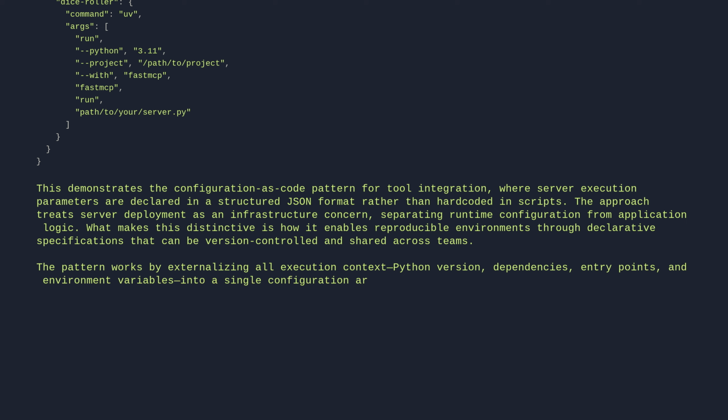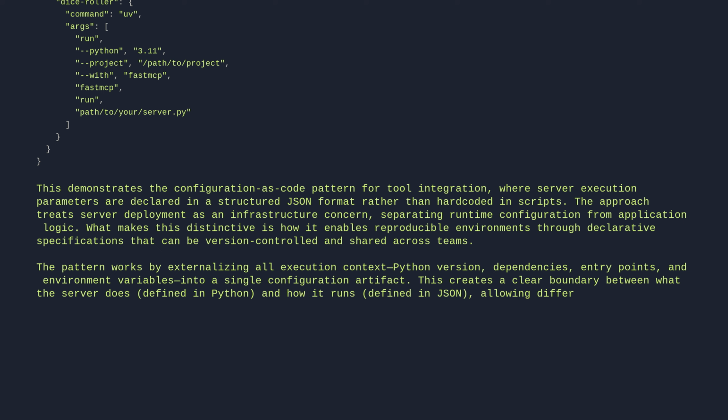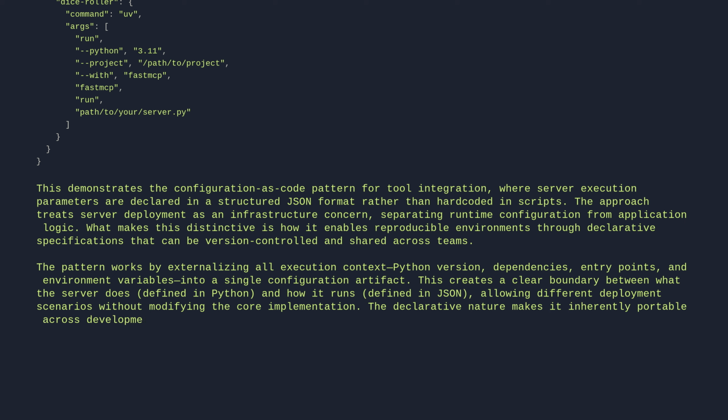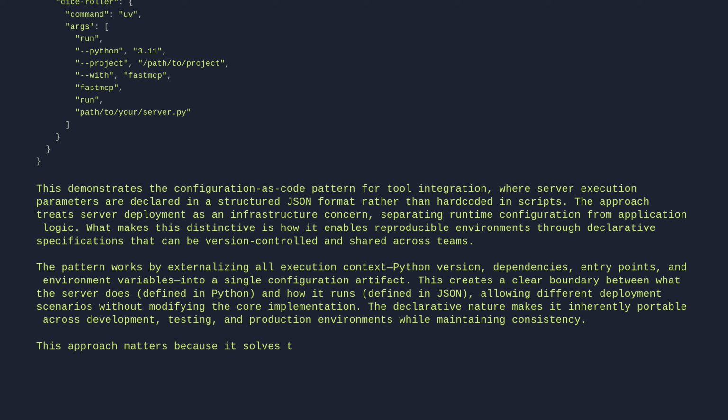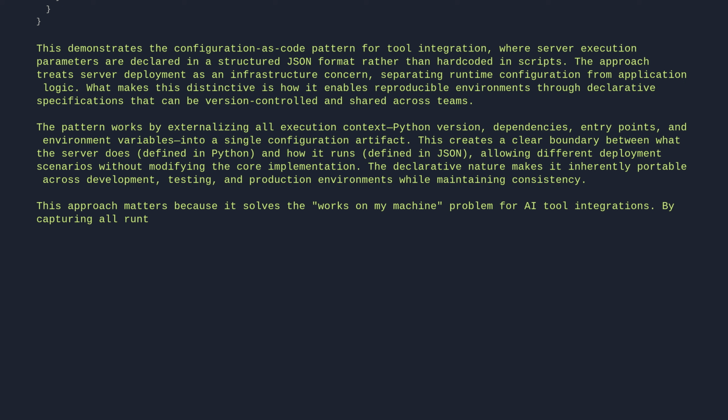single configuration artifact. This creates a clear boundary between what the server does, defined in Python, and how it runs, defined in JSON, allowing different deployment scenarios without modifying the core implementation. The declarative nature makes it inherently portable across development, testing, and production environments while maintaining consistency. This approach matters because it solves the "works on my machine" problem for AI tool integrations. By capturing all runtime requirements explicitly, you eliminate implicit environment assumptions that cause deployment failures.